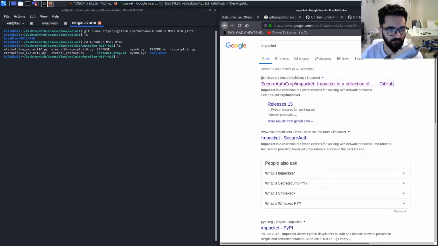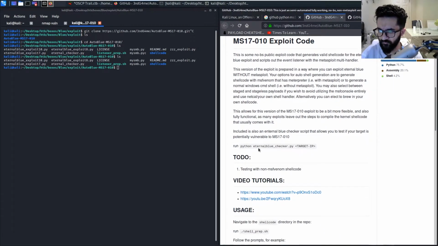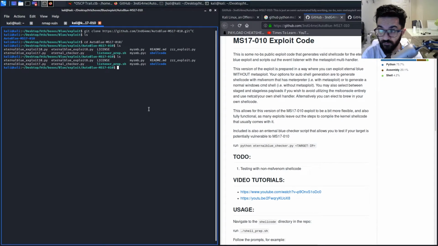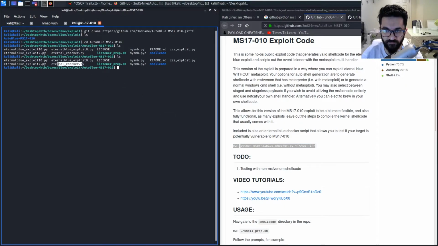Okay, once we have completed installing Impacket and downloading AutoBlue, we go to the GitHub page, and it tells us how to use it. Let me just check if I have that file. It says run python eternalblue, target IP. I have it here. Yes, perfect. Okay, so let's go. Oh, we should do the checker first, right? So we need to check it first. We're enumerating. Or we exploit, let's enumerate. And then we say .py, and then 10.10.10.40, and then we run it.